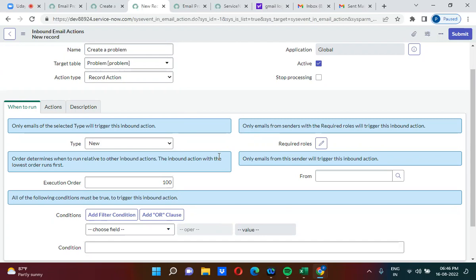Remember guys, whatever email is sending the email, that email should be part of the user table. In the user table, the user should have the email, right? That email should be part of the user's email address. ServiceNow will identify whether that email address person has the respective role or not. If that person has the respective role, only then this inbound action has to be triggered, which means you will select the role.